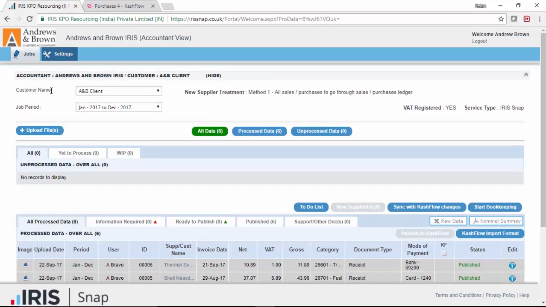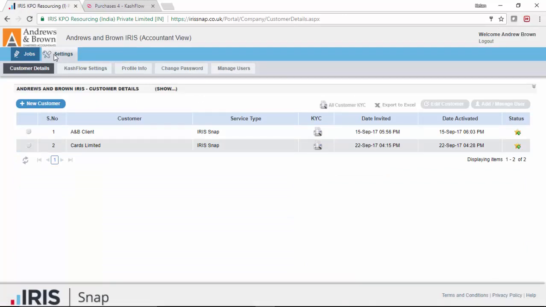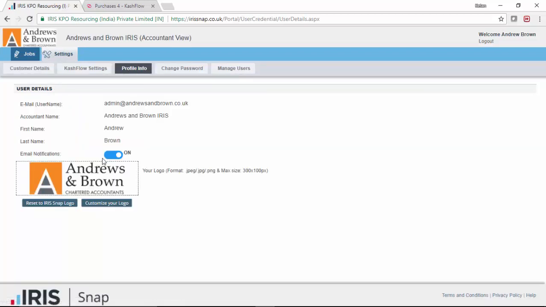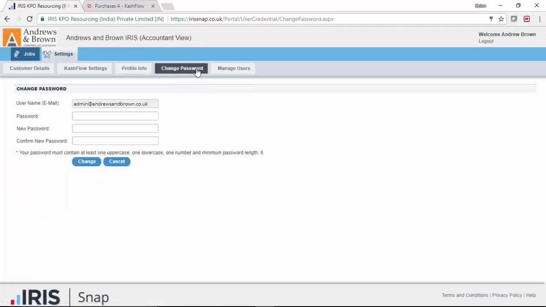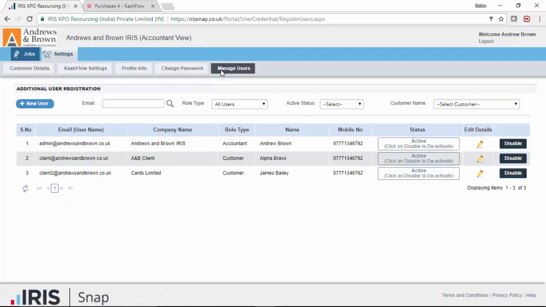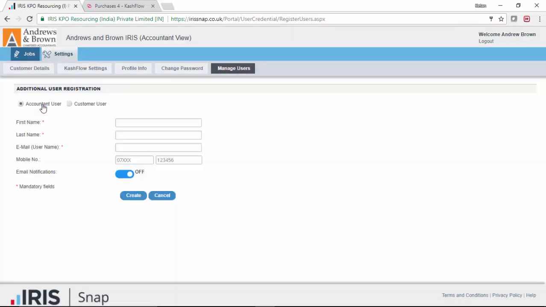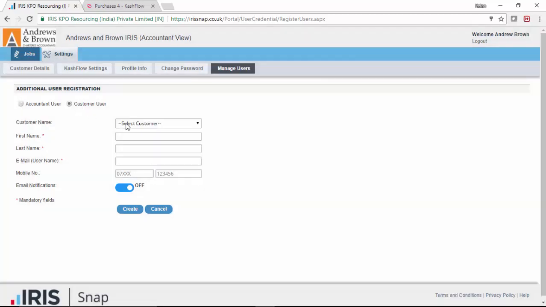Finally, we're going to go into the settings just to show you some of the additional functions that are available. You can change the Cashflow integrations here. You can select whether your clients and you get email notifications. You can change the password, and you can add additional users. That's users for your practice as an accountant user, or additional users for your clients here.